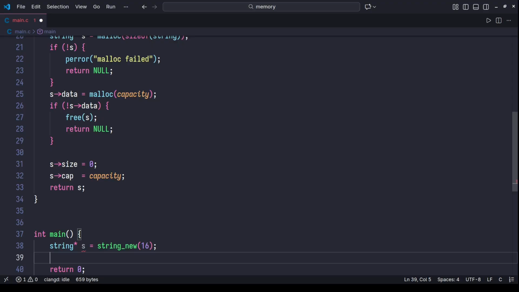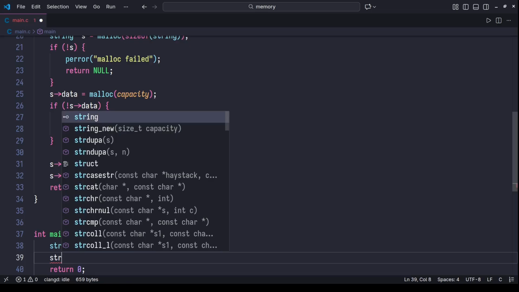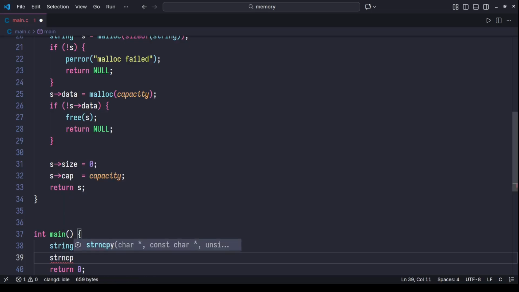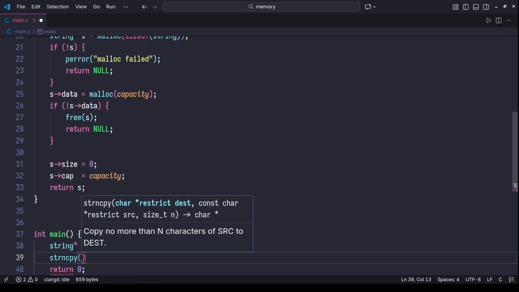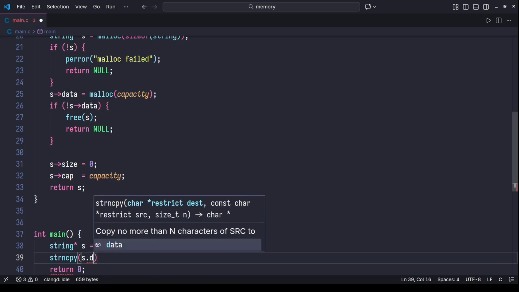Since we have our pointer for the struct and we know we can access the data, we can write directly to the string. So we can say strncpy. We are copying into that string, so we do s.data.